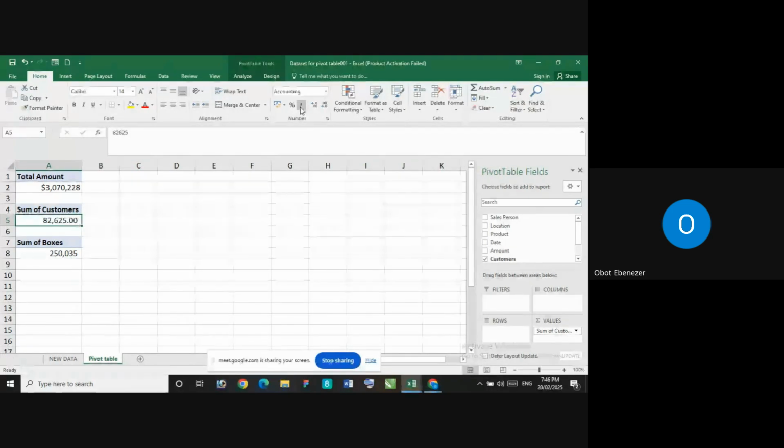So this is sum. Please let me change this to sum, not count. Are you with me? Can everybody hear me? Please change this to sum, not count, because we are trying to get the total number of customers.